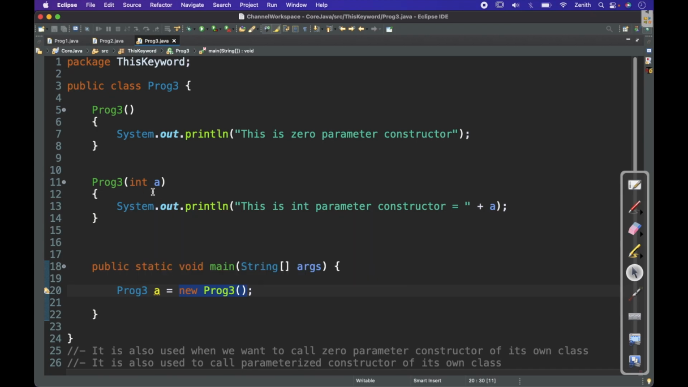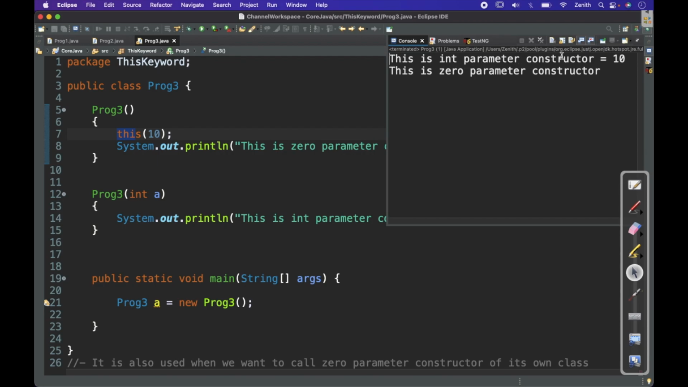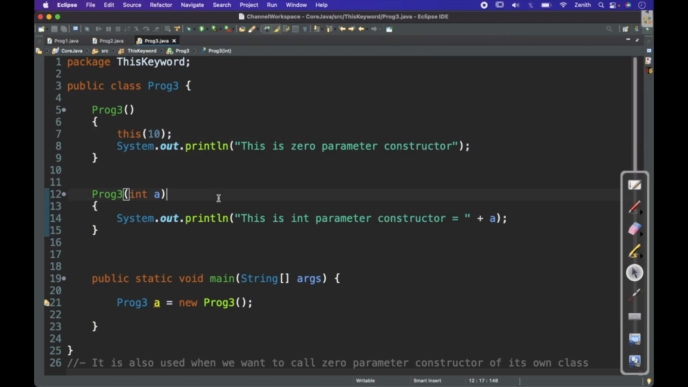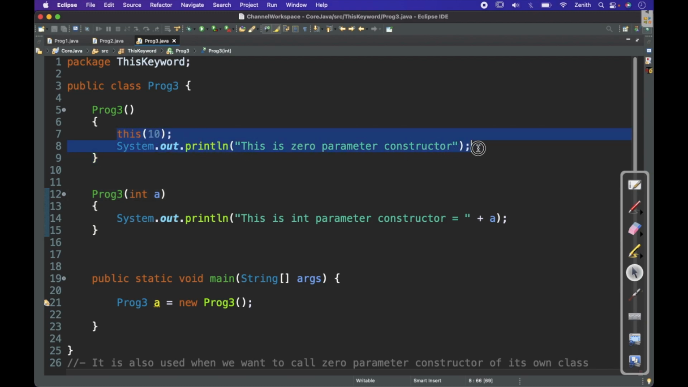So at that time what I need to do is use this, and here I need to pass which type of parameter we are using. Here we are using the integer. For example, if I pass 10, then here this, and I just pass the same parameter value which I use in the other parameterized constructor. If I execute this, then I am getting the integer parameter constructor equal to 10, and this is the zero parameter constructor. It means I have just called one constructor from another constructor.